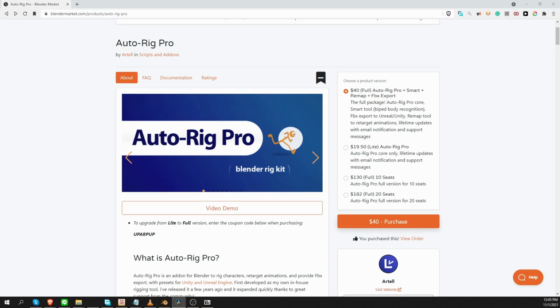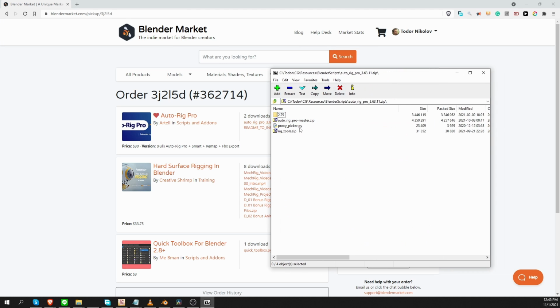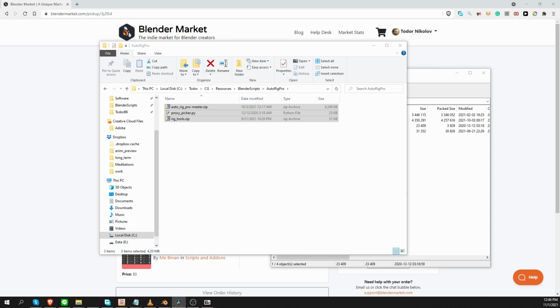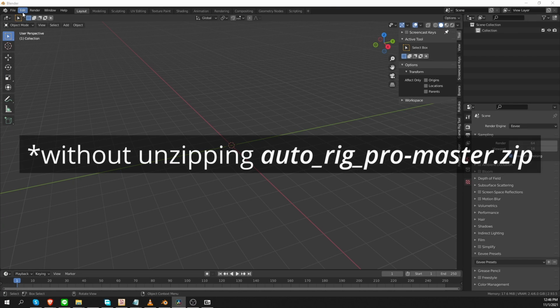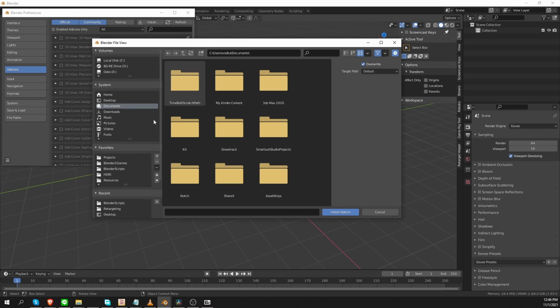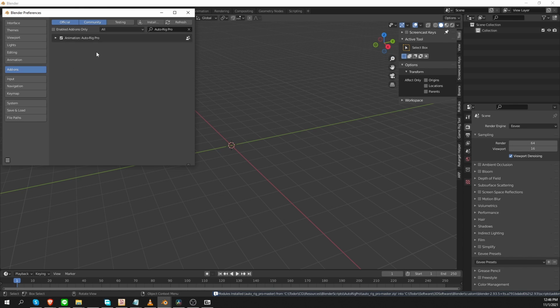So you can buy AutoRig Pro on the Blender market, and then you'll be able to download it. The only thing to note is that the zip file you'll download is not the actual add-on. Instead, it contains the main add-on and some additional tools that I'm not going to cover. So unzip these files and then you can install AutoRig Pro master.zip just like other add-ons. Without unzipping it, go to Blender, go to Edit, Preferences, Add-ons, click Install, find the add-on, click on the Install button, and then also activate the add-on.